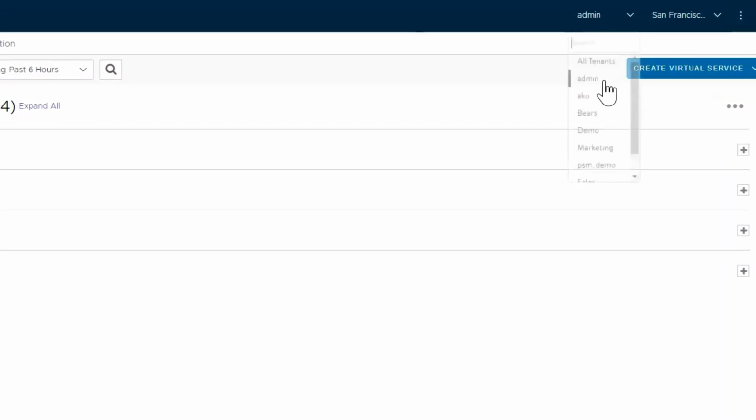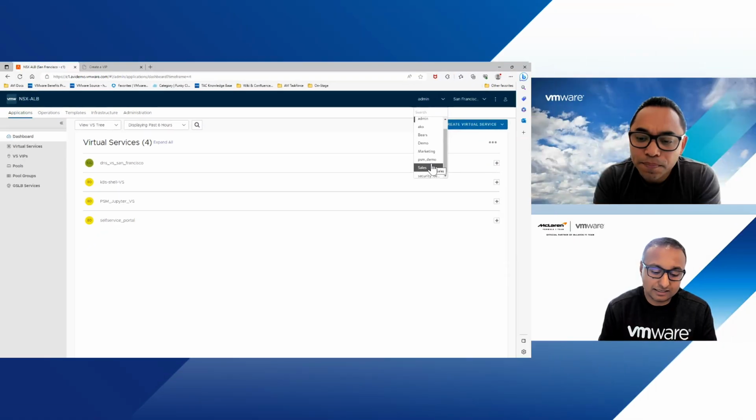Then also on the left of it, what you see over here are different tenants. At the moment, I'm logged into the admin tenant. All these are the different tenancies where my applications and my virtual services reside. Why I want to show it over here, before I even start diving into the analytics, is how operationally easy we have tried to make it.